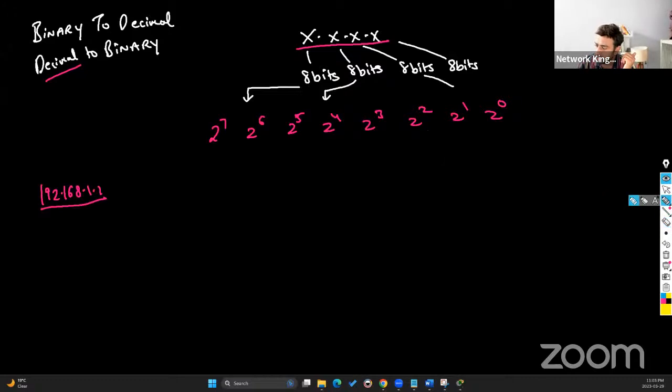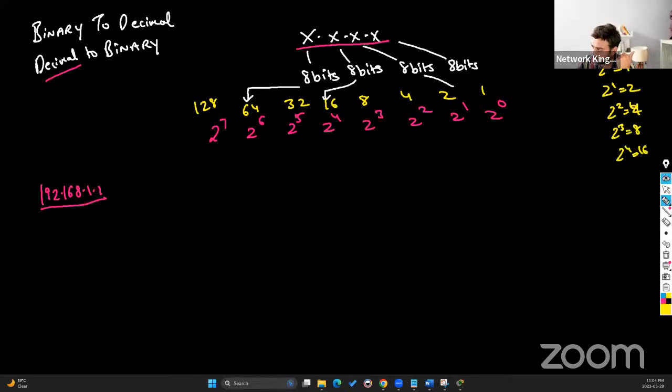Now, 2 to the power of 7 is 128, then 64, 32, 16, 8, 4, 2, 1. You have to remember the powers of 2. 2 to the power of 0 is 1, 2 to the power of 1 is 2, 2 to the power of 2 is 4, 2 to the power of 3 is 8, 2 to the power of 4 is 16, 5 is 32, little bit of maths, not too much, 64, and 2 to the power of 7 is 128.